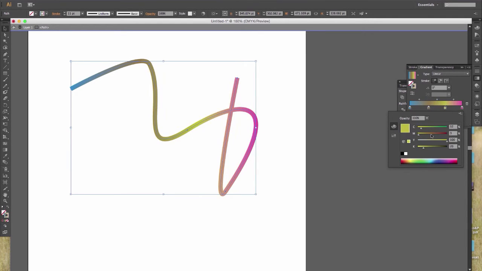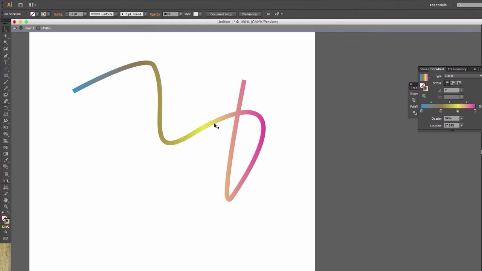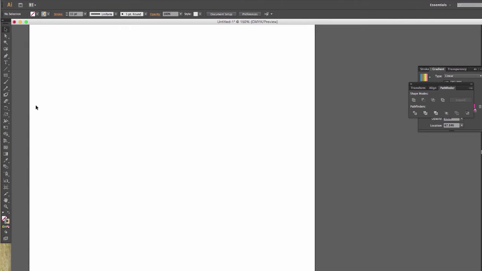Maybe a yellowish color. That's not very yellow. There we go. It's getting a little more yellow. There we go. That's yellow. So we have a gradient, right? But that's not very useful. That's not very useful for actual practice.